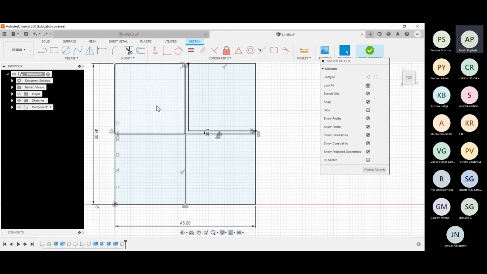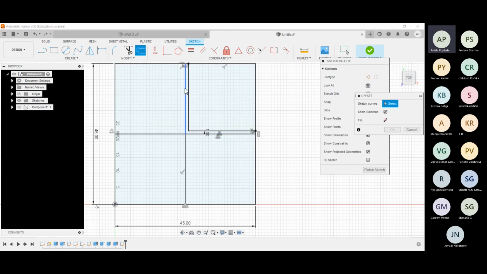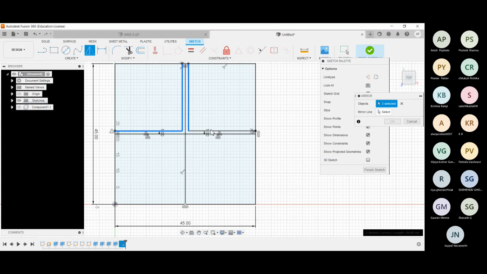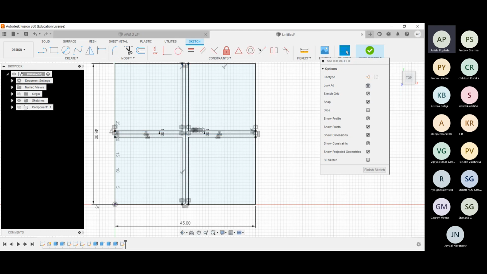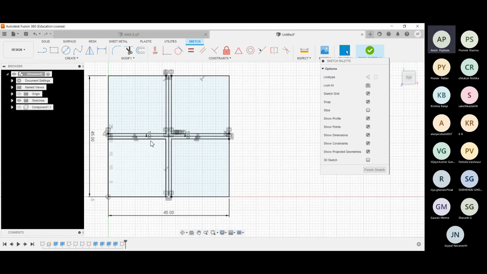Now we'll do the same thing on this side. So offset, select this and this, then enter 1 centimeter. And now we want to create the same thing here also. So now we can use the mirror option. We have this mirror option here. We can select all four of these lines as the lines to be mirrored, and for the mirror line we will select this horizontal line. You can see it will get mirrored like this. Okay, so now we have this thing.